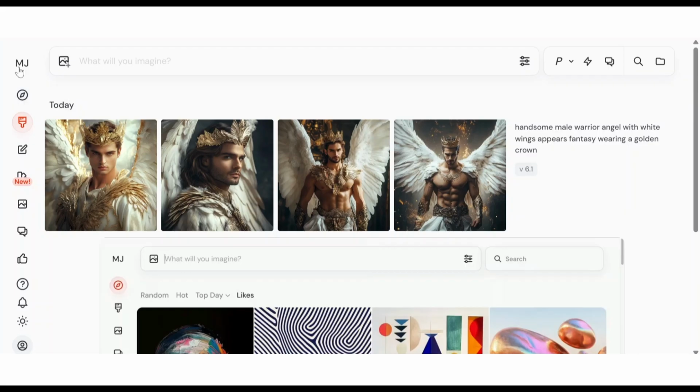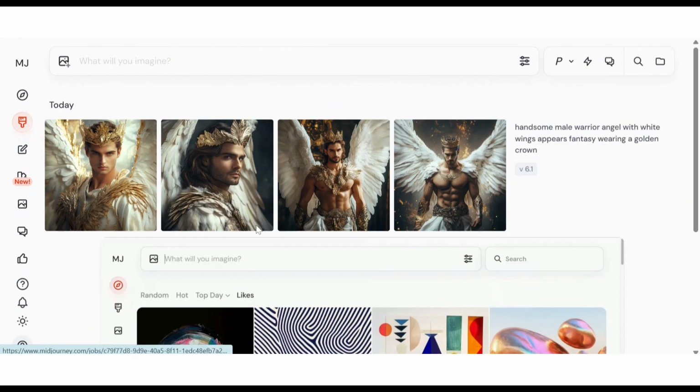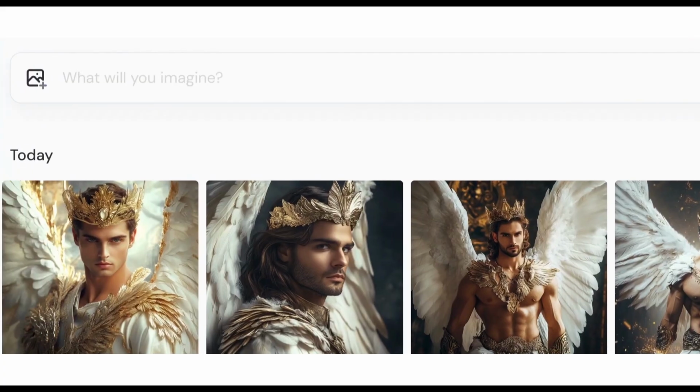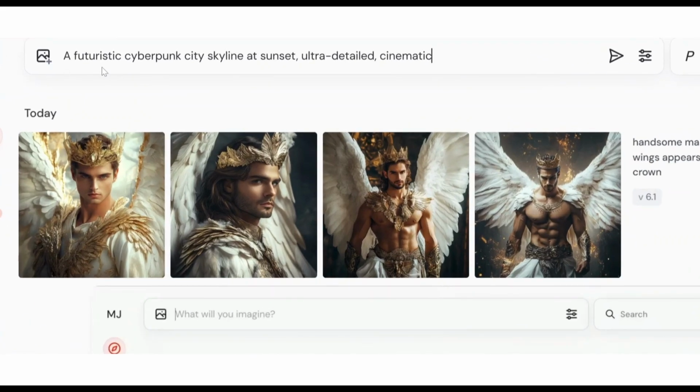So you're going to head over to the left panel and you're going to click on create over here. Once you do so, you'll be redirected to this section. And over here at the top, you'll be able to see this that would say, what will you imagine? So what you got to do is simply click on it and make sure it's on add images. And here you're going to type in your prompt. Let's say we're going to type in a futuristic cyberpunk city skyline at sunset, ultra detailed cinematic.